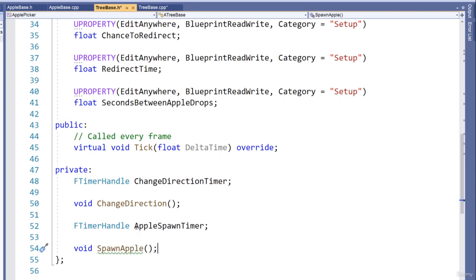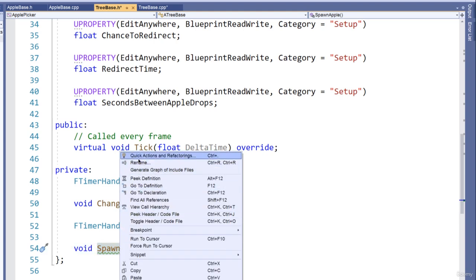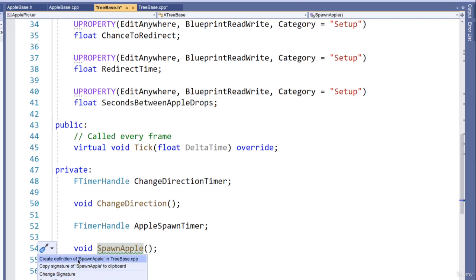Declare a timer handle, apple spawn timer. You can call that what you want, of course, and then the associated function, which will be spawn apple, which I will right click, quick actions and refactoring, create the definition of that.